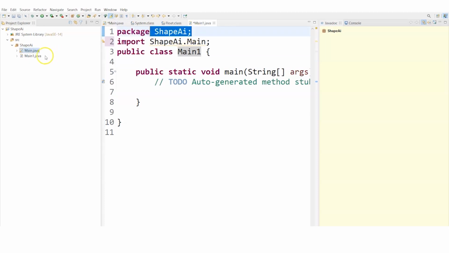I have a package that has two classes, so I can import one class into another class by using my own package name, and then you can use the class name. If you don't remember the class name, just put an asterisk. All the classes of this package will be imported, as simple as that. So that's it for the package as of now.